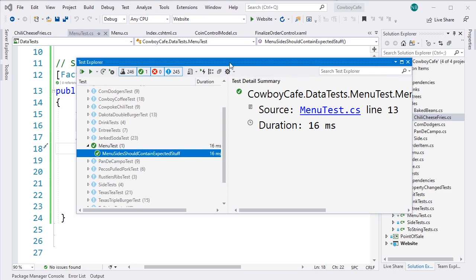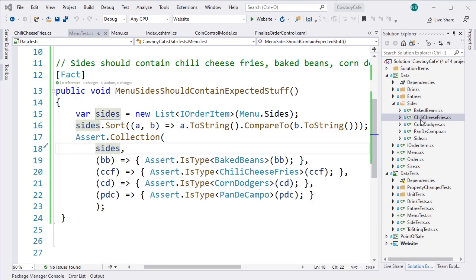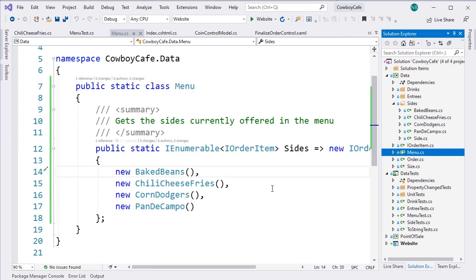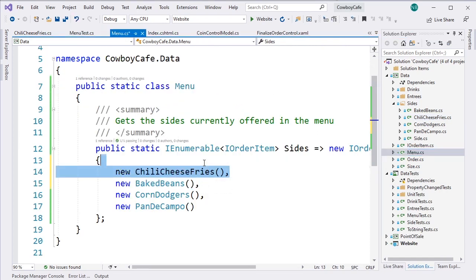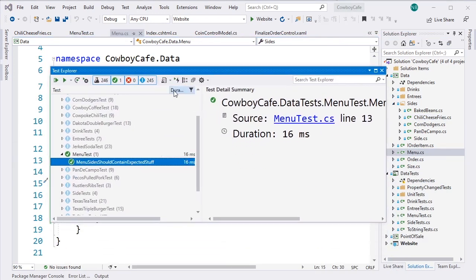There. Now that's slightly less brittle, because if we were to go to our menu and change that order so that it's not in alphabetical order anymore and rerun that test, it should still pass. And you can see it does pass.